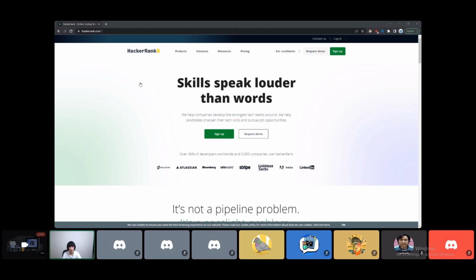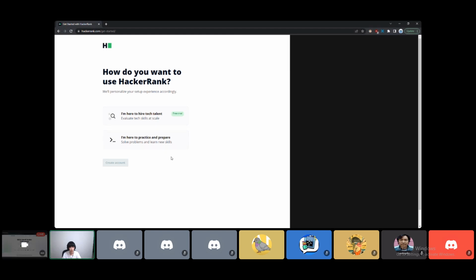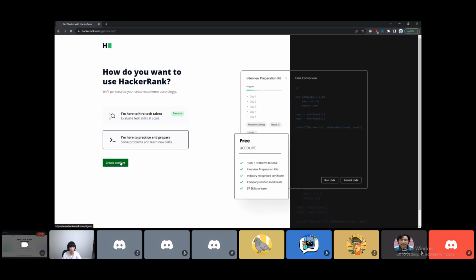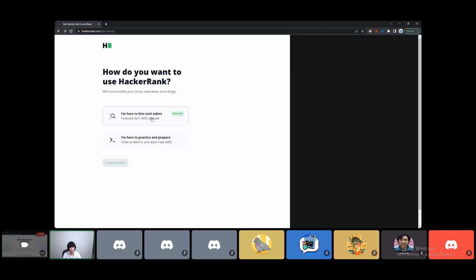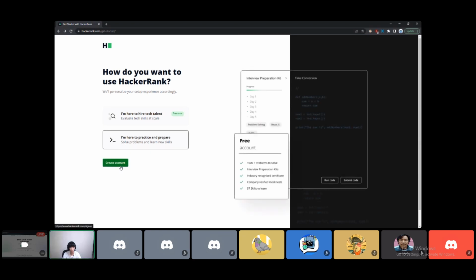We're going to be practicing the Python problems here. So what you want to do is click the big green button that says sign up. Then click I'm here to practice and prepare, and then create account. I apologize as my Wi-Fi isn't the best, but as you can see, I'm already logged in. Once you click that button, it should ask you for your email address and password and all of that.